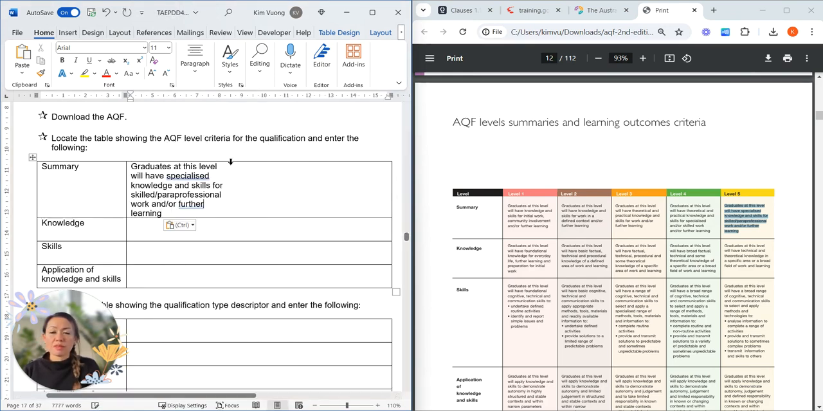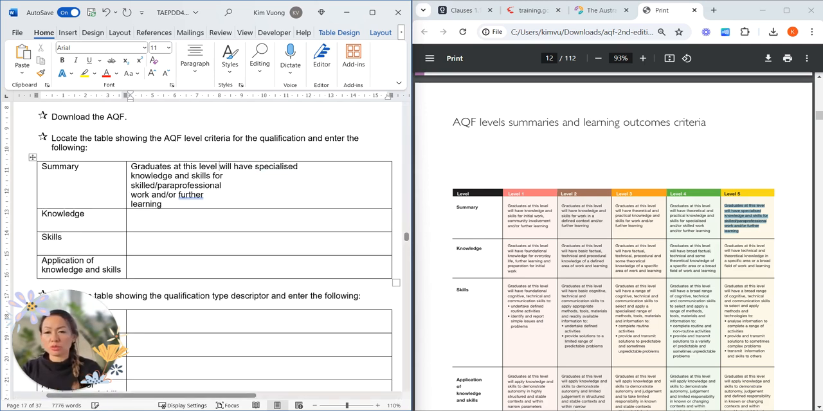Now, formatting might not be perfect, but I'm sure you can fix that. Have a read of it, because it's important to know what this qualification really means in the context of the Australian Qualifications Framework.